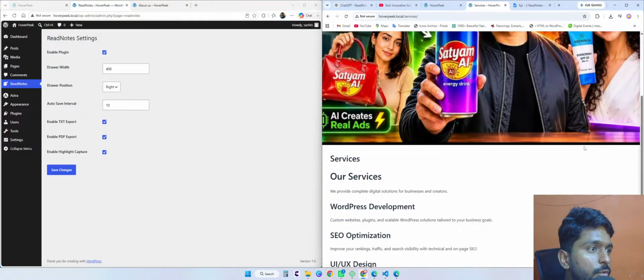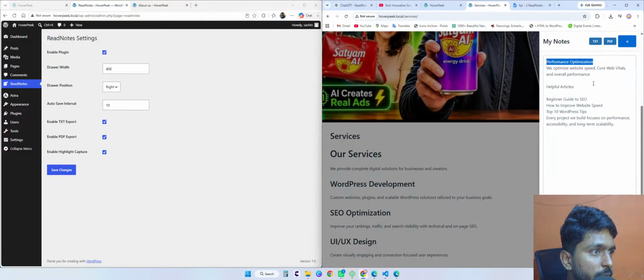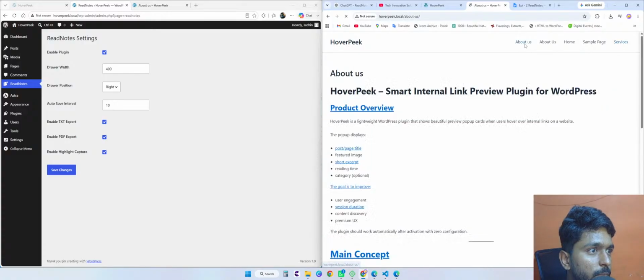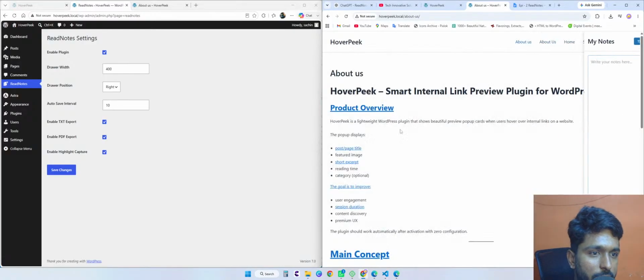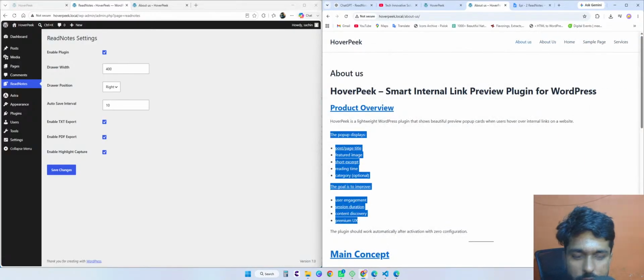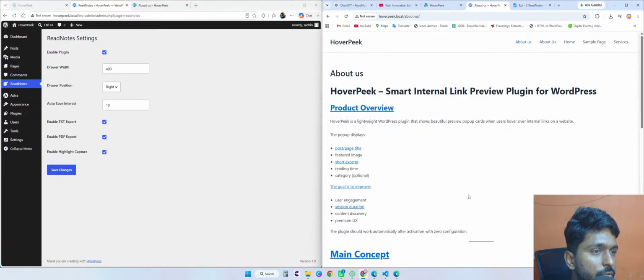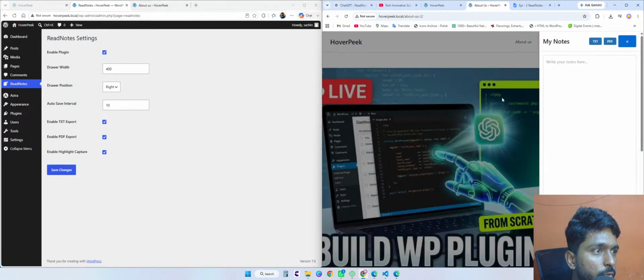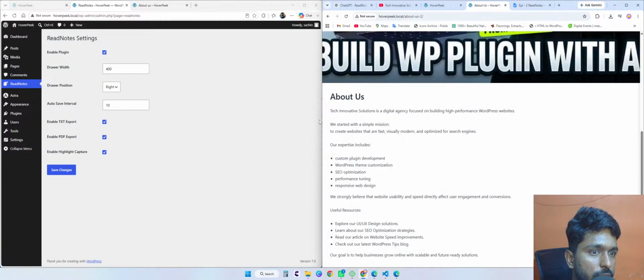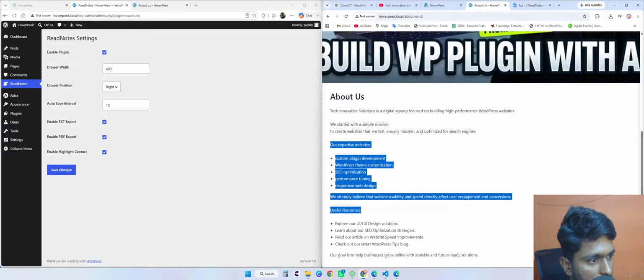So fine. So in the services section, we added this performance optimization, right? So if I visit the about us page, you will not see anything, right? So I will just copy this text here. So every page will have its own workbook, right? See, I think we don't have anything here. So let me just copy this one.